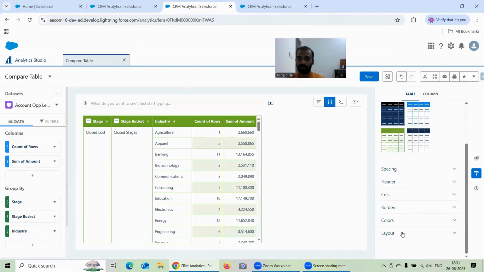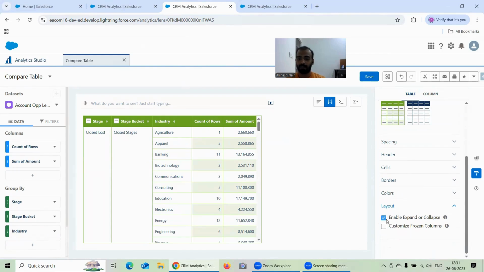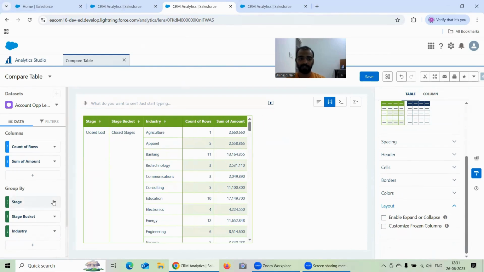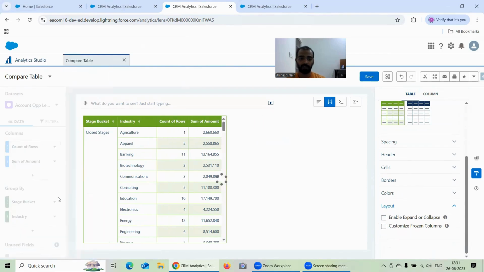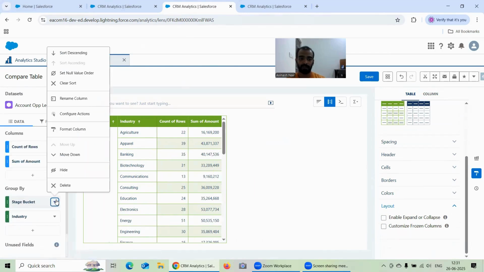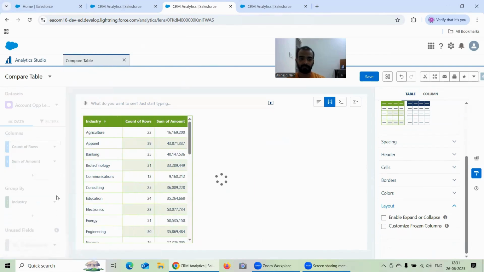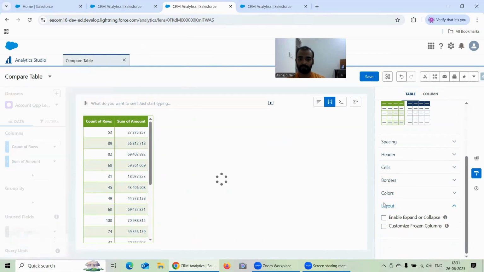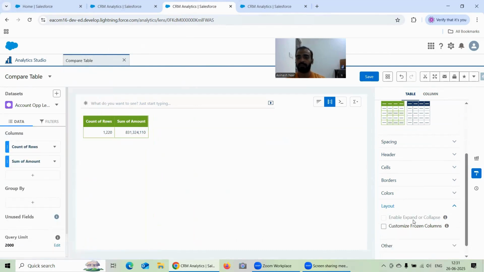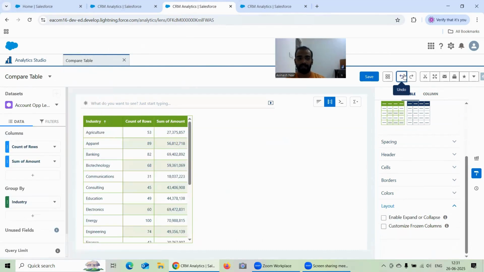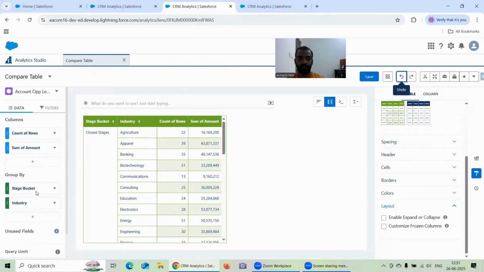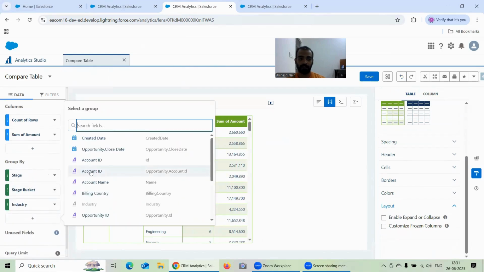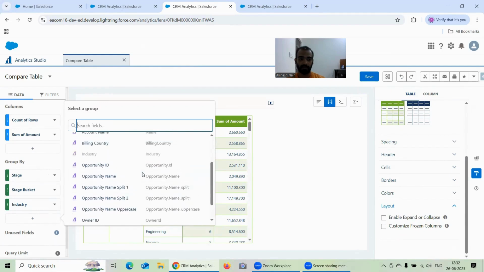And one more thing is, as we already mentioned, this enable expand or collapse will only be there if you have this group by. So for example, if I remove all the group by, very quickly, you will not have this option, as you can see. Okay, so definitely those options are needed. And I guess if I bring one more group by, I wanted to check one more thing.